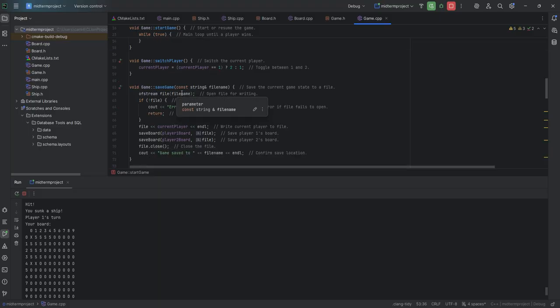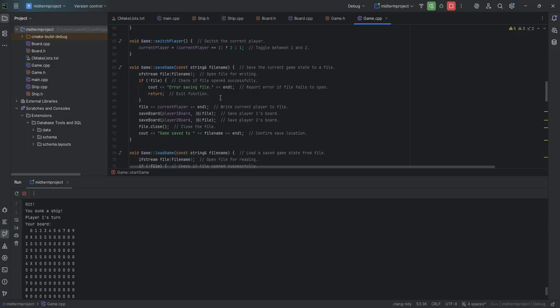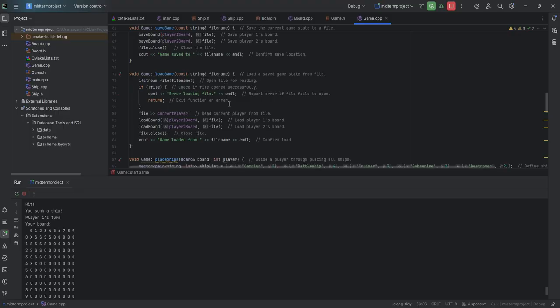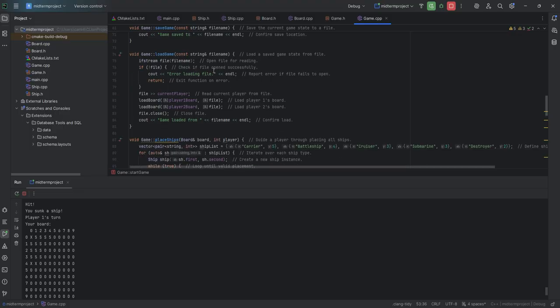Save game opens an output file stream, and it writes the current player, then saves each board state, and load game does the reverse with an input stream, reading the current player and loading the boards.